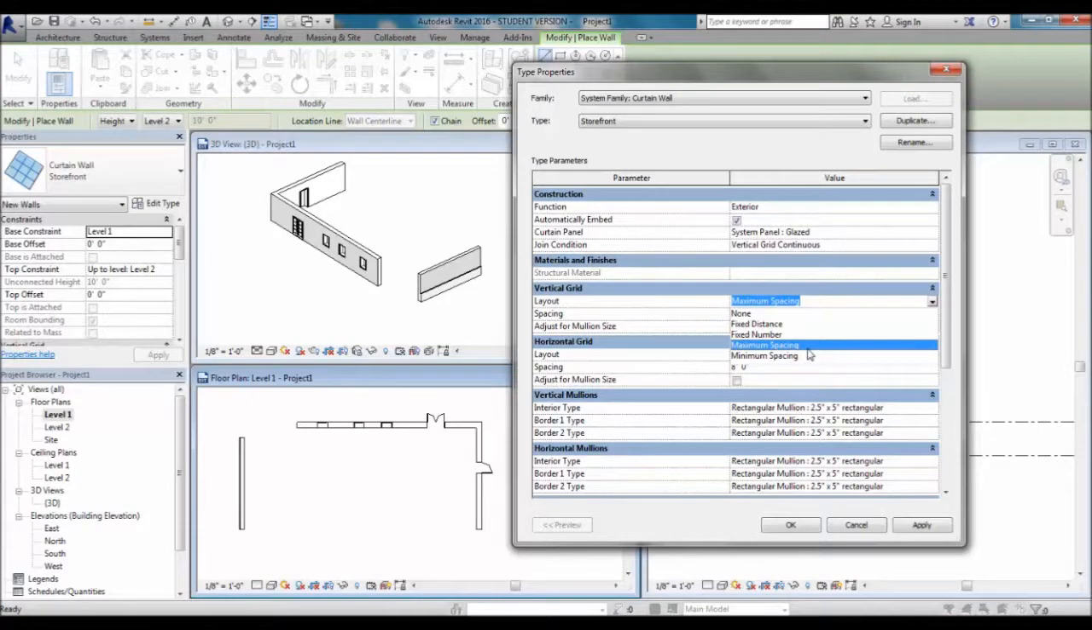I recommend that you always choose either fixed distance or fixed number. With fixed distance, you're going to tell Revit, I want these vertical grids spaced every 6 feet, and it's going to place a grid at every 6 feet. With fixed number, you say, Revit, I don't really care how much space is between these grid lines, but I know I want this broken up into 4 different spaces, and so you can give it a fixed number.